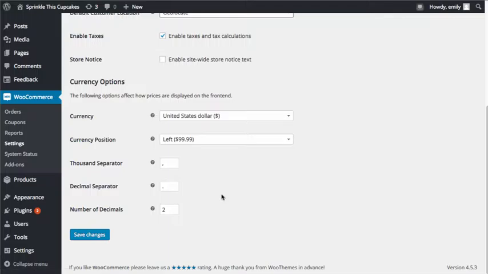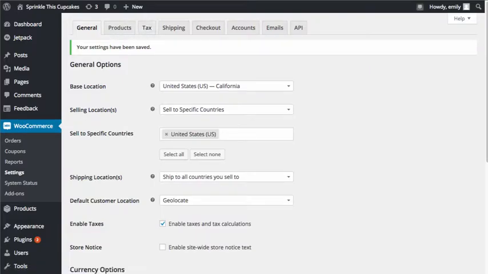Currency options are where you can specify how you want the currency displayed. If you are not selling in the United States or selling to another country, you may need to alter the currency option display settings. But for me, these are fine, so I'm going to leave these as is. If you do make any changes to this setting, it's important to click Save Changes so that the changes are saved. The next tab that we have is the Products tab.